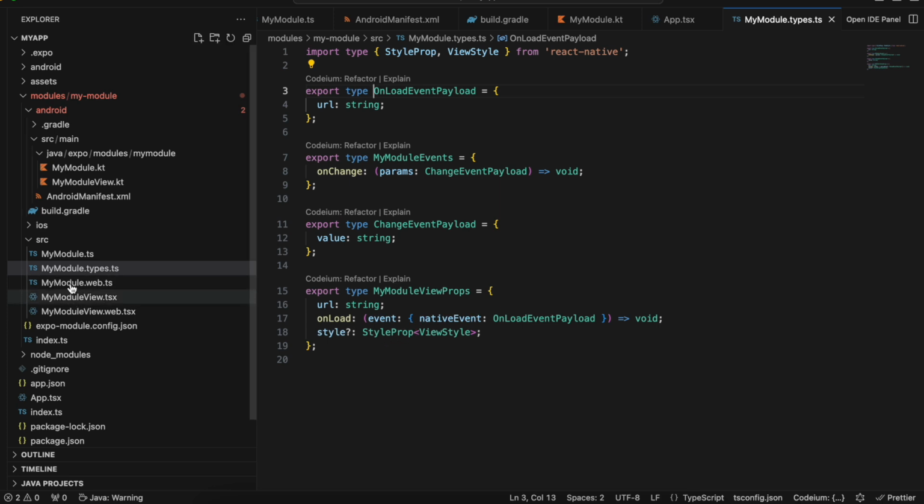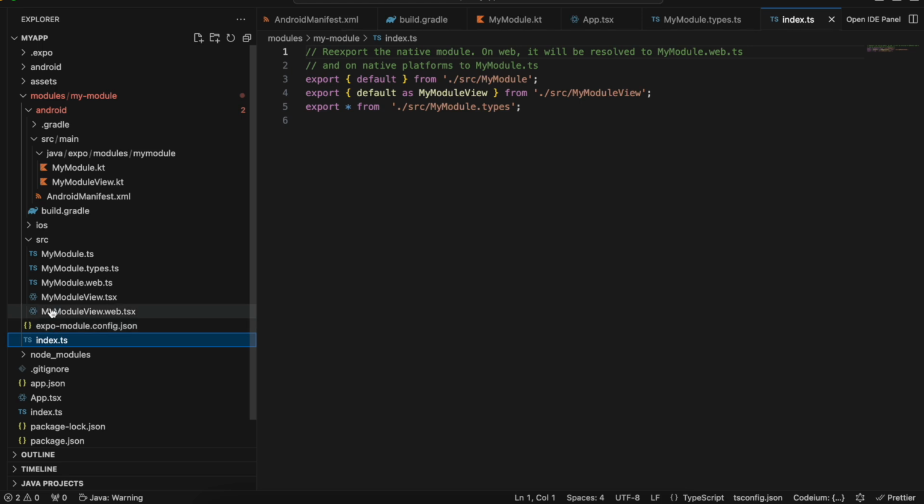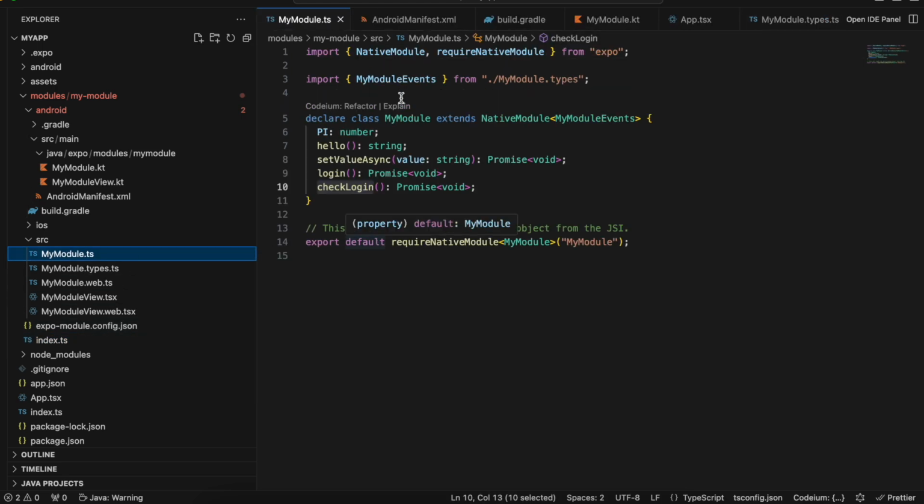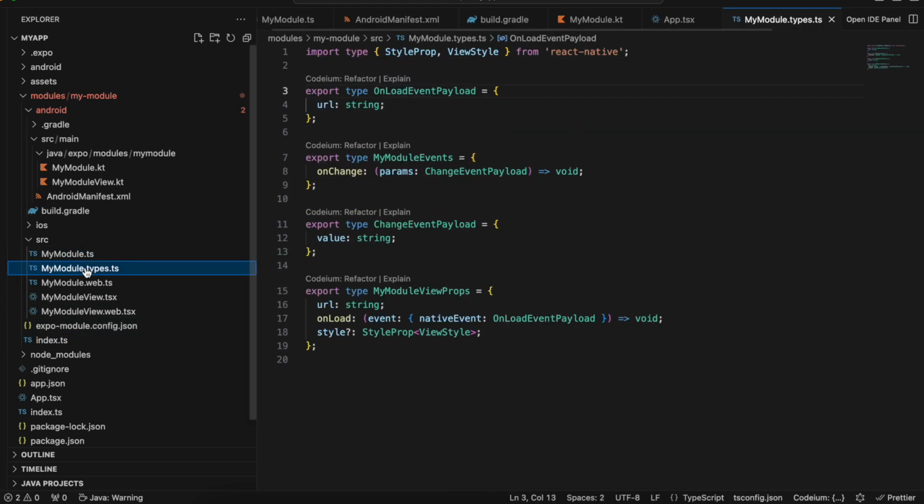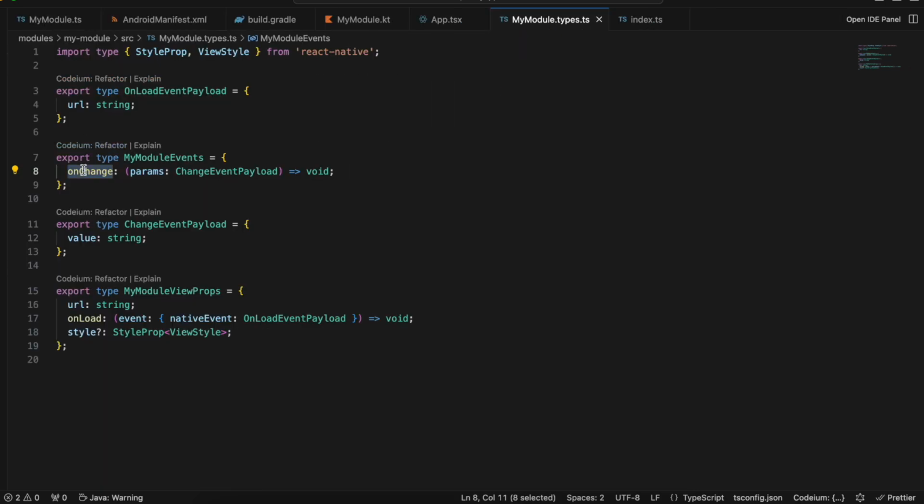Style, let me go to index. No, not in index, somewhere it is there. By default this event is registered, so I don't have to worry about it. So here you can see the on change event. So this is it, and it sends this particular value back.